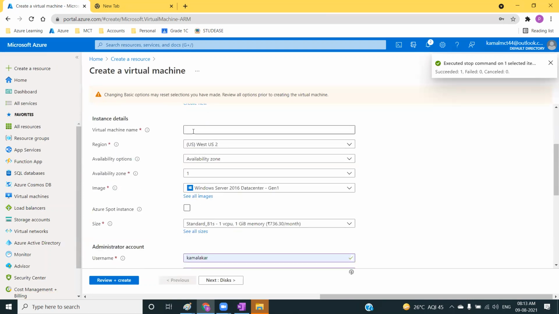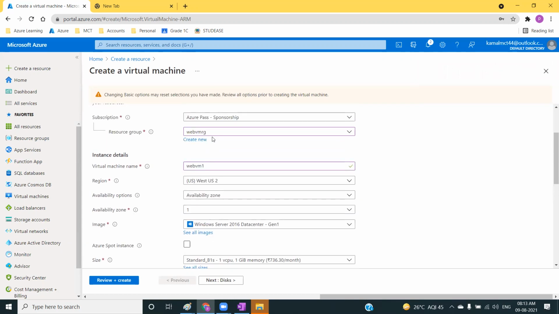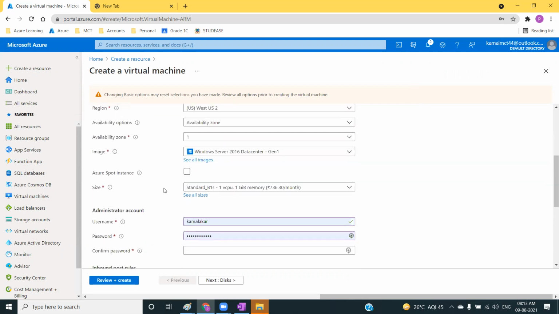All right. So provide a name for your virtual machine. I'm going to say web VM1. Okay. Name of your virtual machine, and location. By default, it has taken the resource group location, West US 2. I'm fine with it, no issues at all.